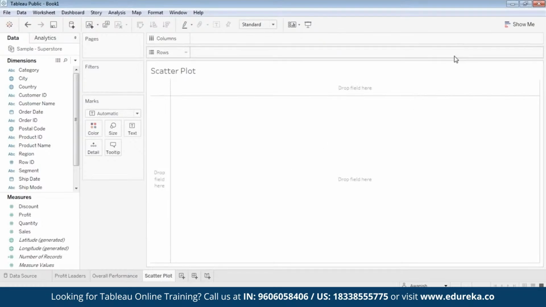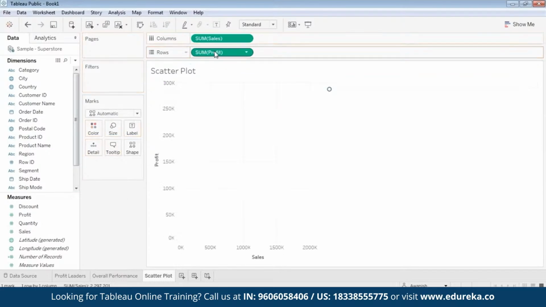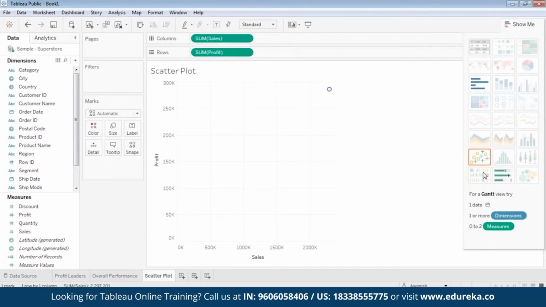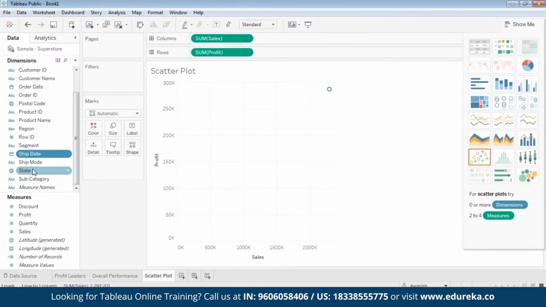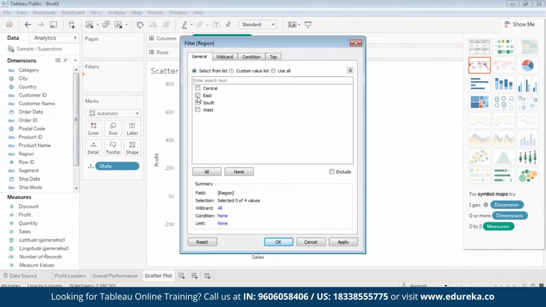So let's see how to do that. My profit and sales are here. Let me put sales over here and profit over here, and scatter plot. So here you will get the visualization, scatter plots. Now I will put according to all the states. So there are different states. I will go here and select state, and I will filter it by region. I will select all the regions.